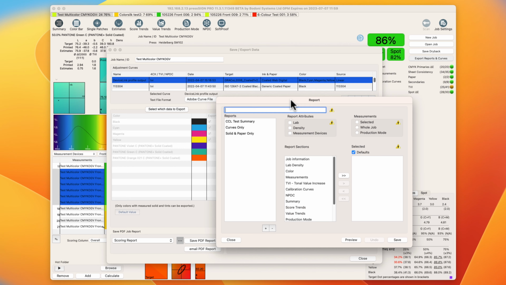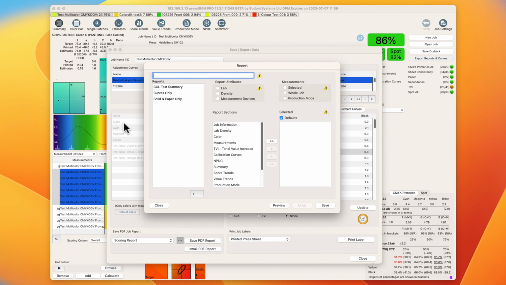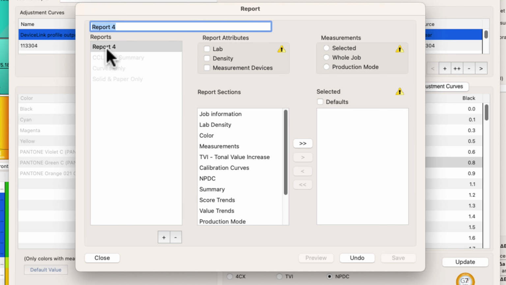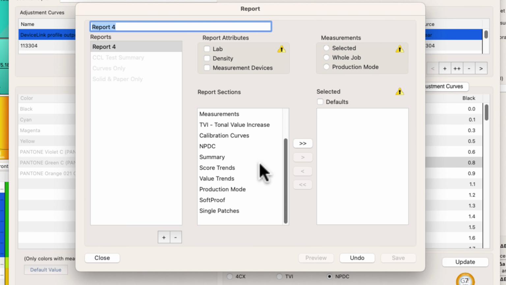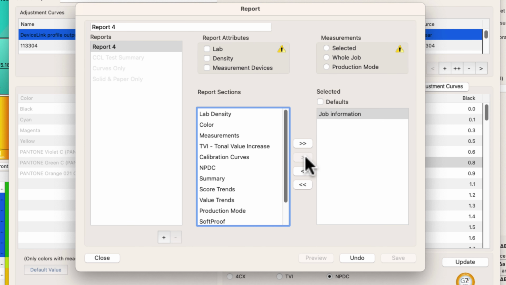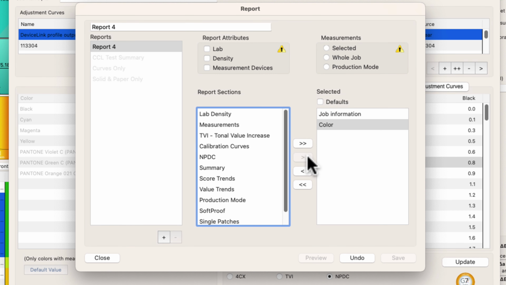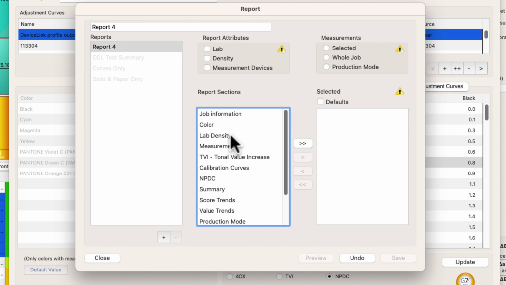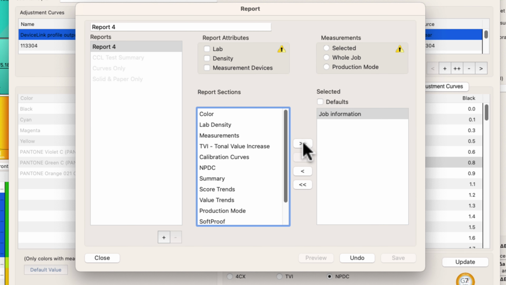Click on the 3 dots. Here is the report dialog box. So you firstly click on the plus button to create your report. I'll leave it being called report number 4. And then from this list on the left hand side, you can add any information to be in your report. For instance, you might want the job information and you can click on that, or you might want to say, well, I want the color, and then move that over as well. If I hit this button, then it moves everything, or I can move everything back out. So that's how you move everything in.